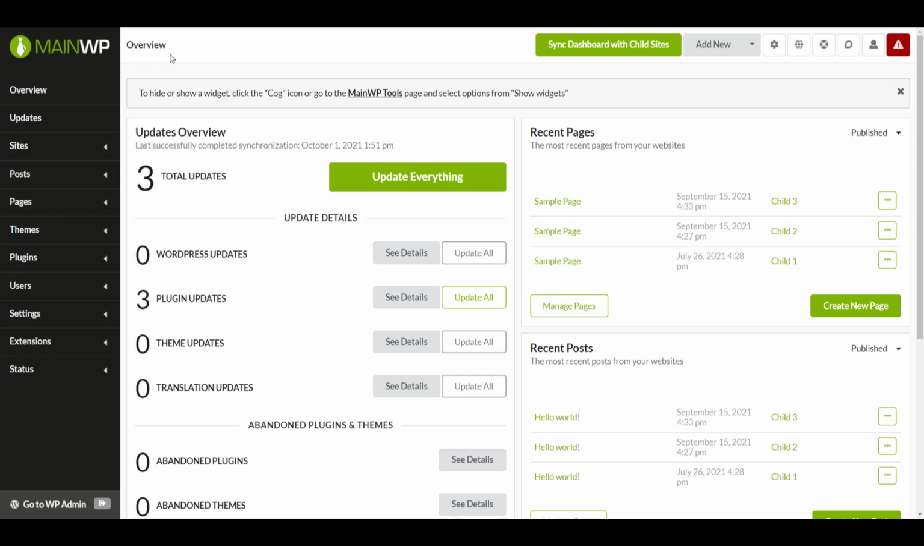And if we go to our top, we have the MainWP header menu. Going from left to right, we have the Sync Dashboard with Child Site button. This button allows your dashboard to gather fresh data from your child sites. Your dashboard will automatically try to sync with the child sites once a day, but you can force it to sync by pressing this button. I highly recommend syncing when you first log in and before updating plugins, themes, or searching for pages or posts.